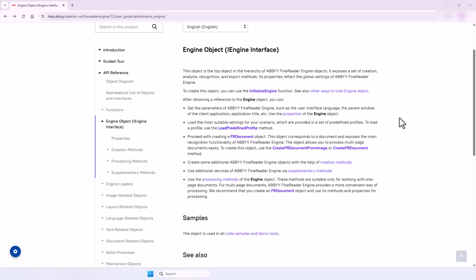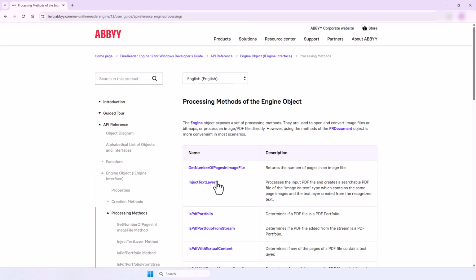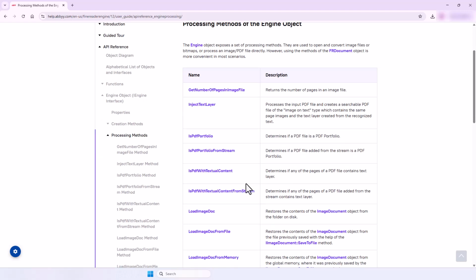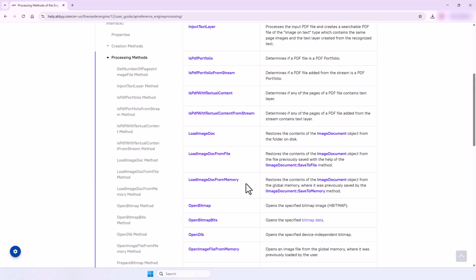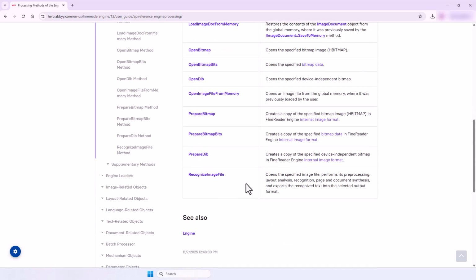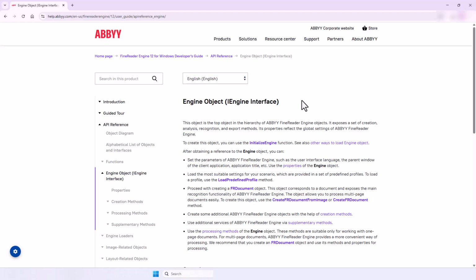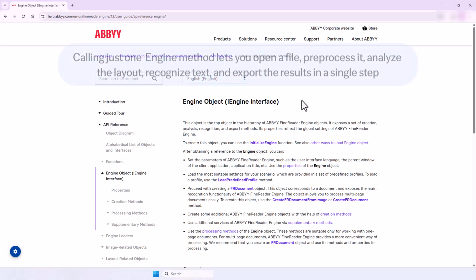For simpler use cases, especially when you are just getting started, the engine object also offers high-level processing methods that can handle basic one-call processing of an input file and export of results, without requiring you to manage the full set of lower-level objects yourself. In other words, you call one engine method and it opens the file, runs pre-processing, layout analysis, recognition, and then saves the output, all in a single step.